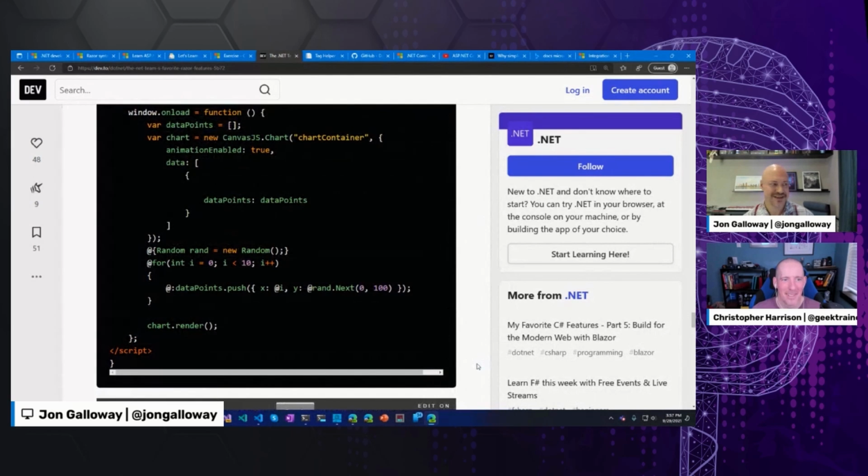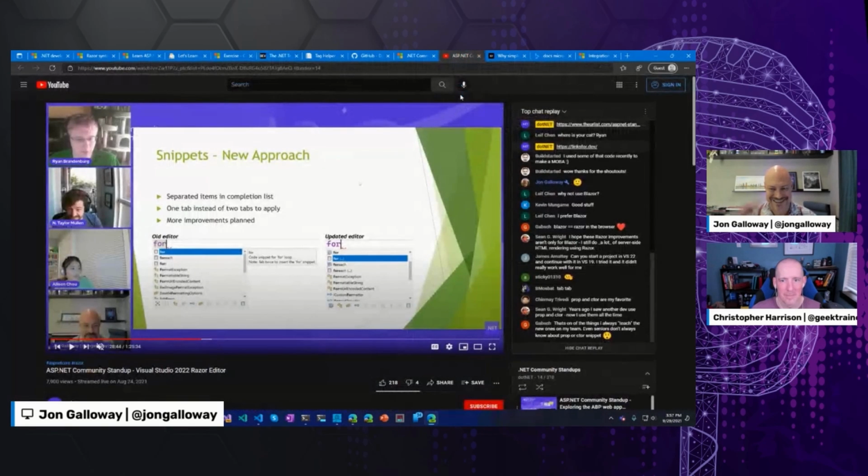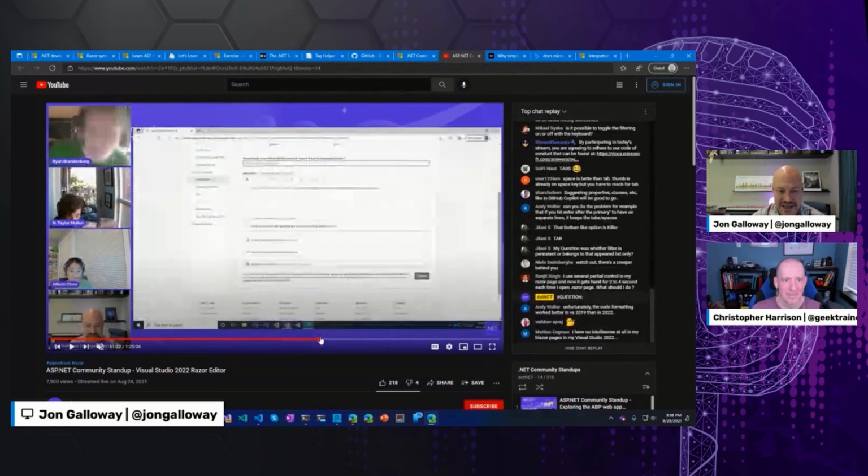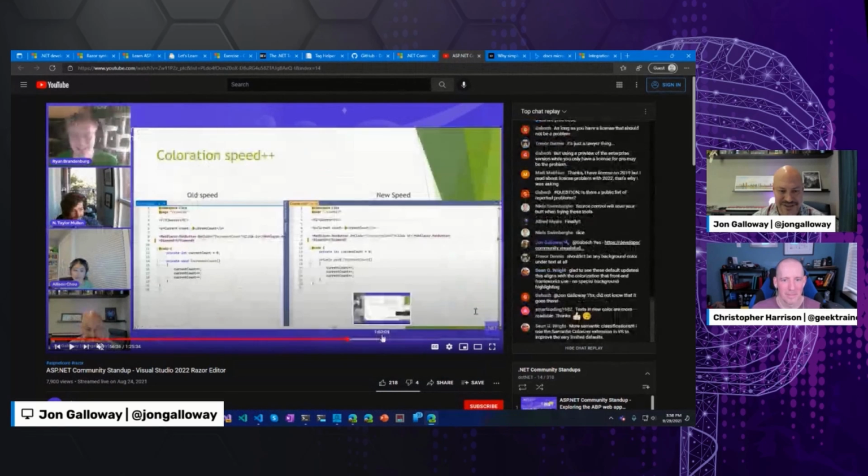So I guess the big takeaway is Razor is designed to be simple. It's mostly HTML with a little bit of C# code in when you need it. And then you can do quite a bit more. For what's coming, we did a community stand-up recently with the Razor team. They showed all this more stuff they're building, like snippets and tons of stuff with code formatting and coloration, all this stuff. This is stuff that's coming and that they're working on. The Razor team continues to crank away at all this.